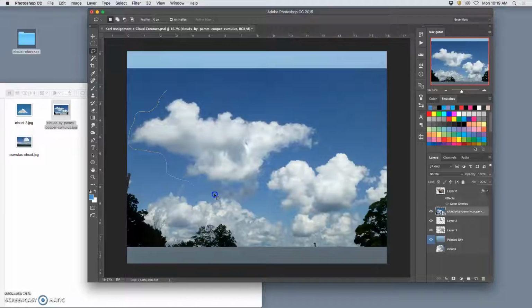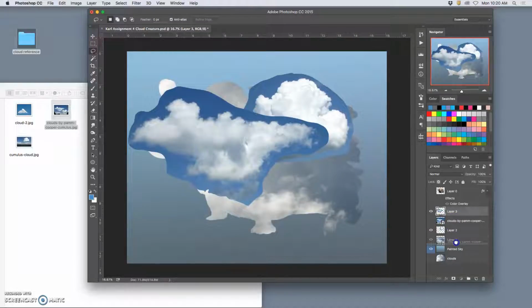Notice some of them are wispier and have edges that are less defined than others. That's fine. Because this has several different types of clouds, I might actually keep that smart object, but just turn it off. Keep it in the background. So if I need to steal more clouds from that, that's a nice resource.